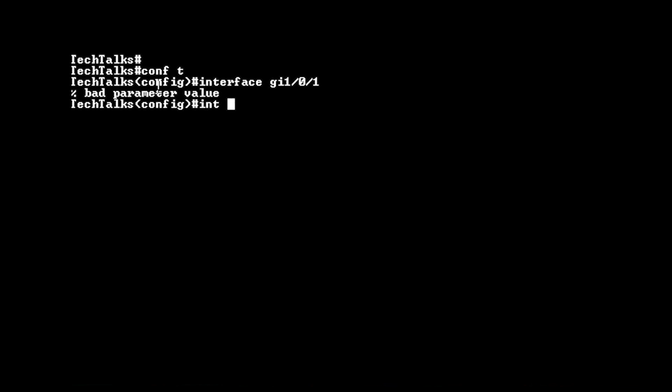Enter int gi1, which is the short form of the command interface gigabit ethernet 1. This command accesses the interface for the first port of the switch. At this point, commands are specific to that port. I'll enter the command channel-group 1 mode auto.